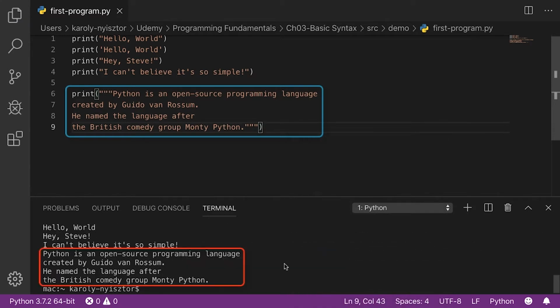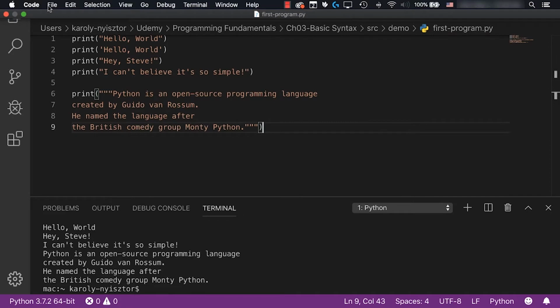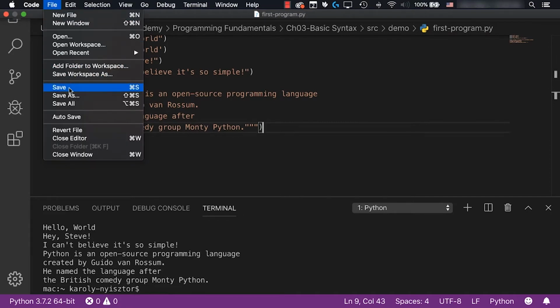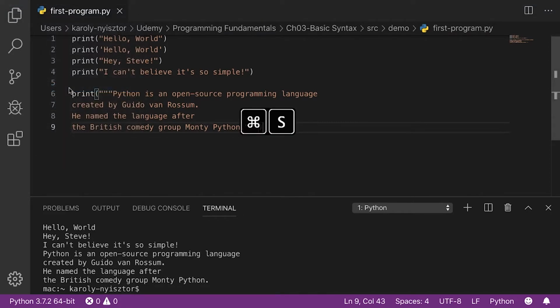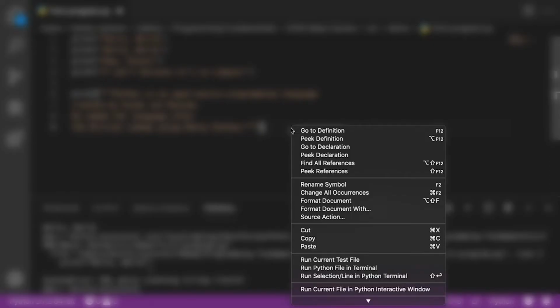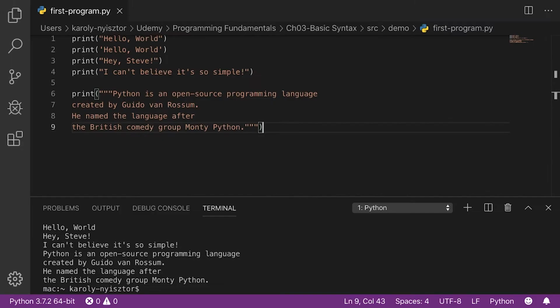Finally, don't forget to save your changes by clicking File, Save, or use the shortcut Command-S on a Mac or Control-S on Windows. You can run your program whenever you wish by right-clicking in the editor area and selecting Run Python File in Terminal. Congrats! You just implemented and successfully ran your very first Python program. You made the computer print various texts. Next, we're going to write a program that waits for user input.